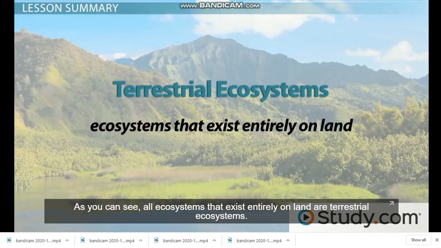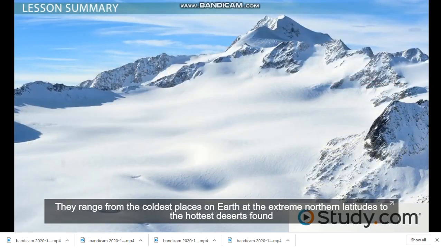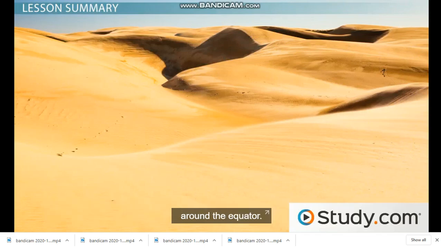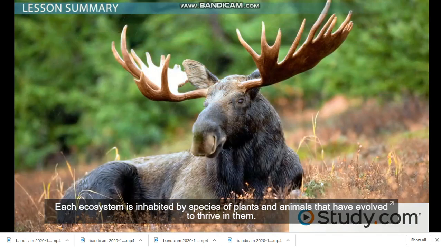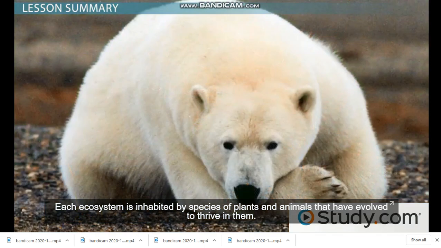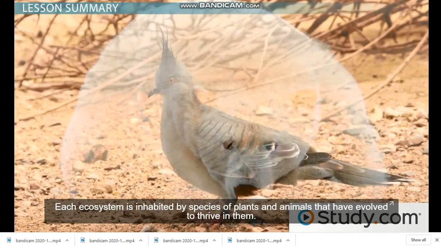As you can see, all ecosystems that exist entirely on land are terrestrial ecosystems. They range from the coldest places on Earth at the extreme northern latitudes to the hottest deserts found around the equator. Each ecosystem is inhabited by species of plants and animals that have evolved to thrive in them.